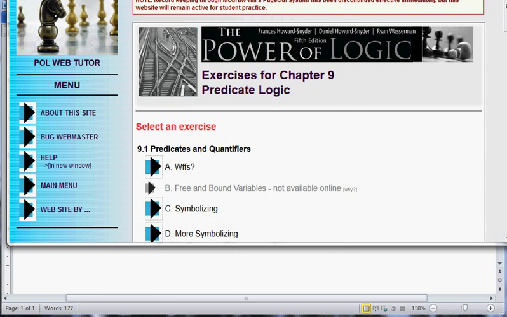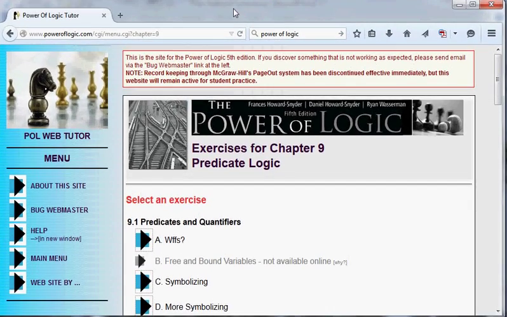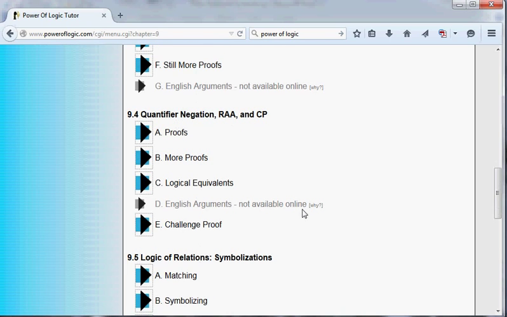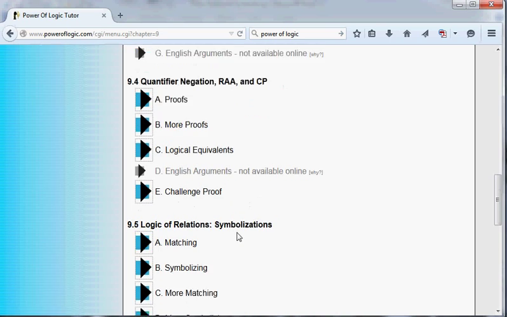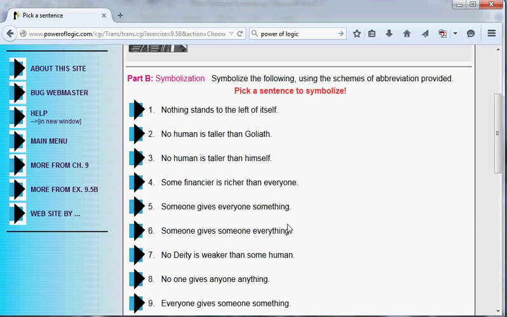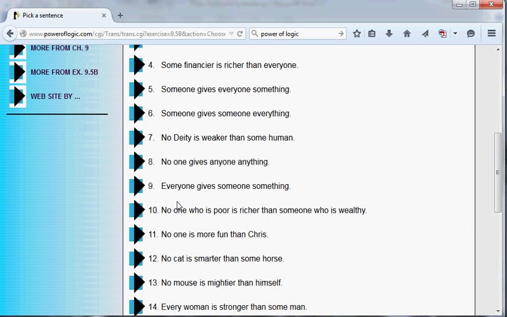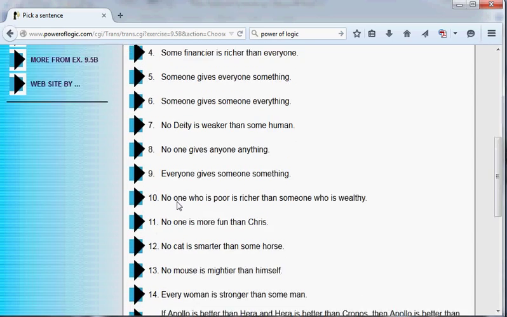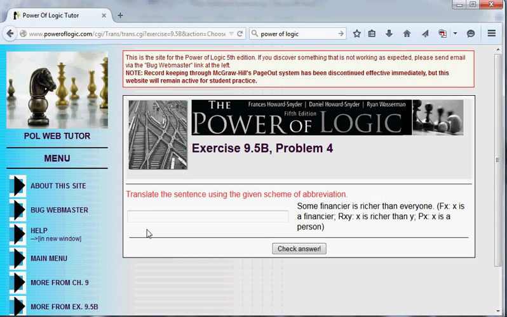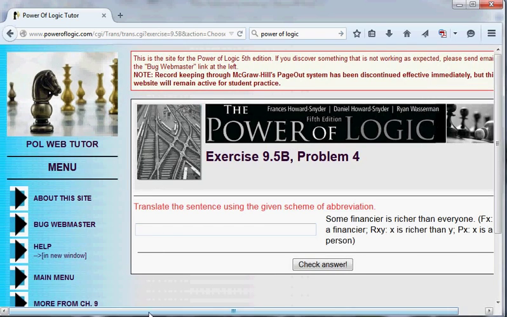I'm going to go over here to the Power of Logic web tutor for just a second. Here on Chapter 9, I want to keep this video shorter than 20 minutes, so I'm just going to maybe do 9.5b. Maybe I'll do number 4. Yeah, I'll do number 4. Some financier is richer than everyone. Okay, maybe I will make that a little bit bigger.